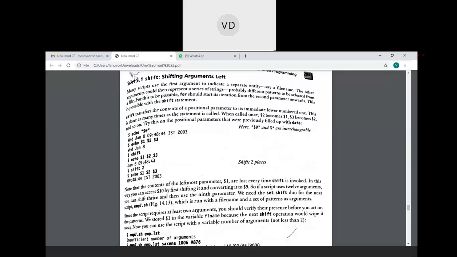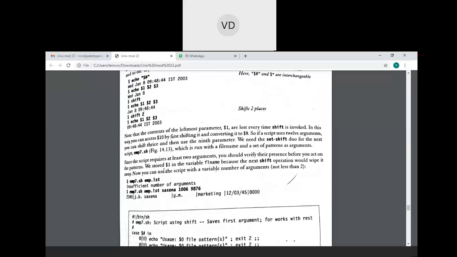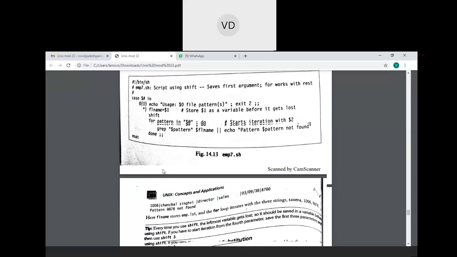So $1, $2, $3. See, $1 has become Jan, $2 is 8. What is $3? The next number. So shift 2 means it is shifting 2 times. Once I shift 1, this will go away. Once I shift once more, this 8 will go away. So next this will be $1, this is $2 and $3. So like this you are going to use the shift operator. Have you understood this one? This is a simple example which we have seen in yesterday's program.